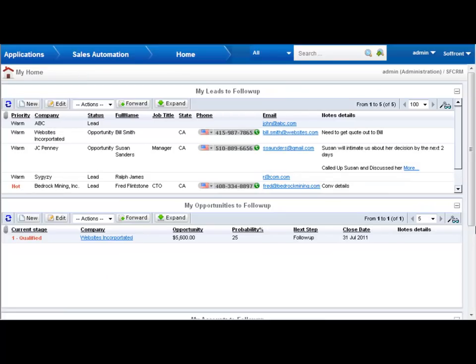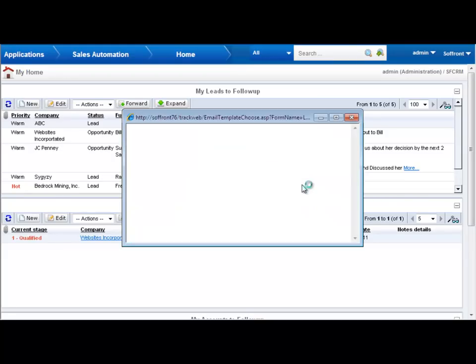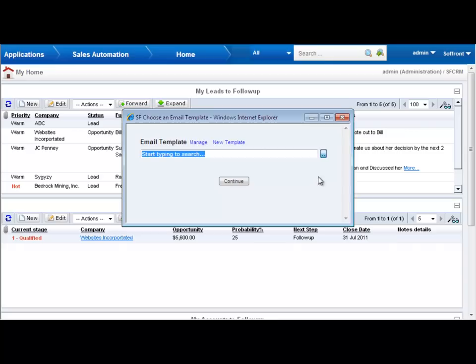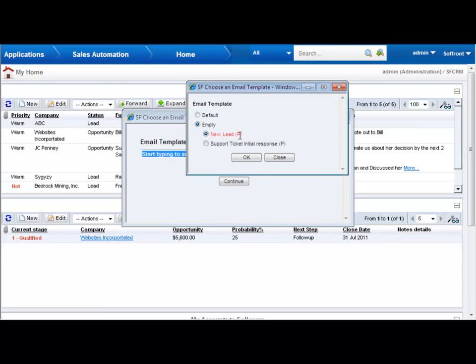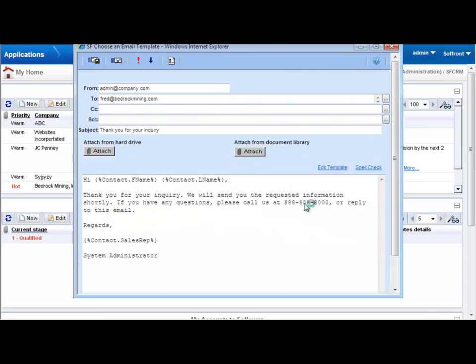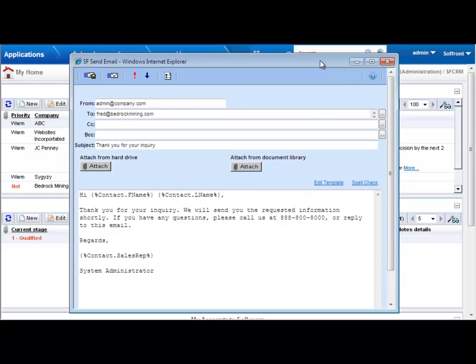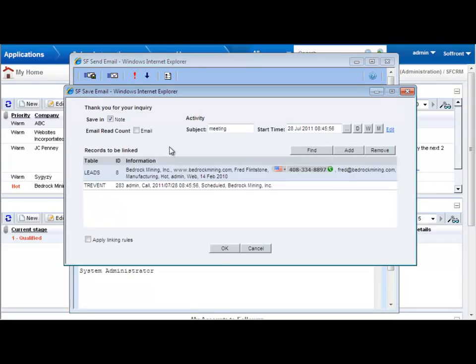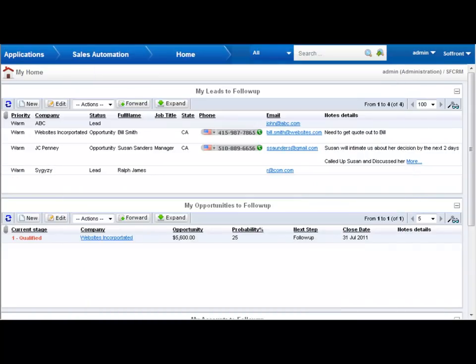It's also very simple to work with my leads. If I want to email the prospect, I click on their email address and up pops a pre-populated template for me to send an email. I just write the email, then click Save, and I'm also able to schedule a follow-up date right in the same window. Then the email is sent and saved in the communication record.